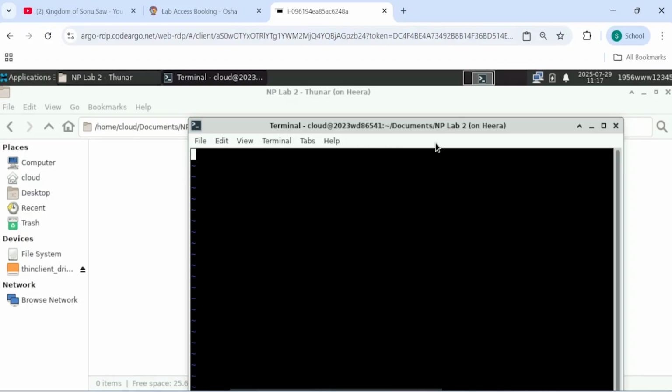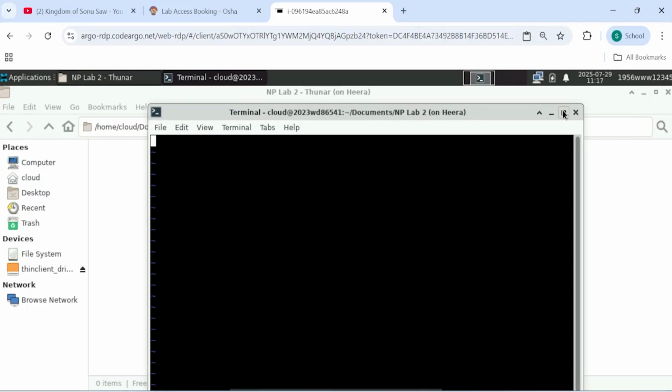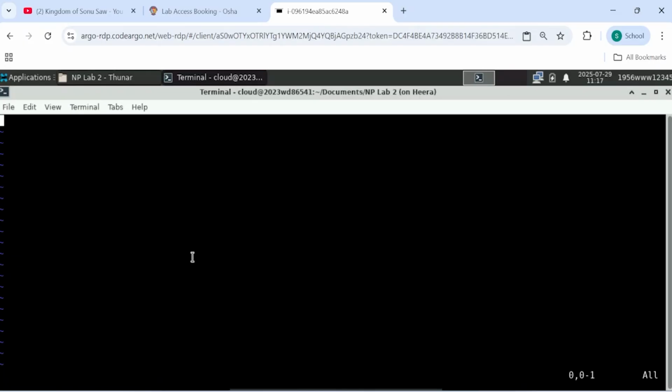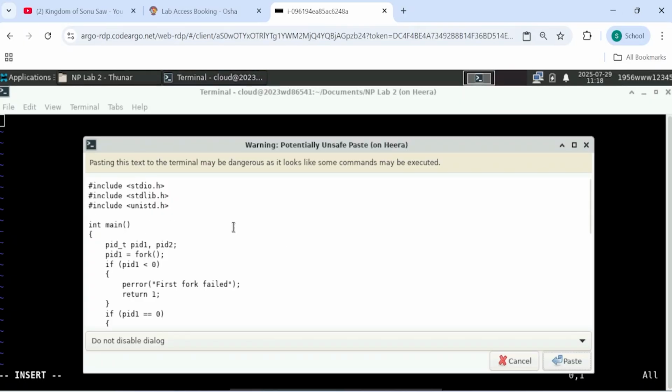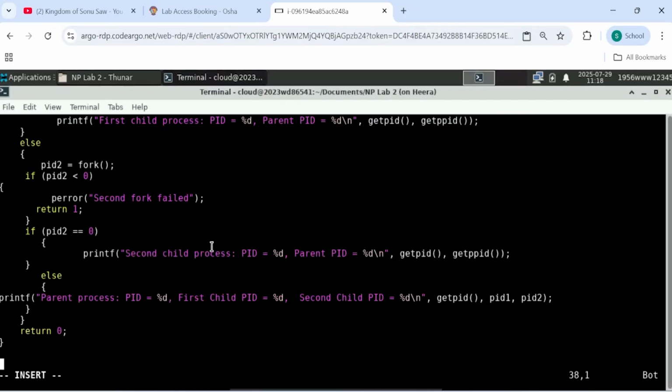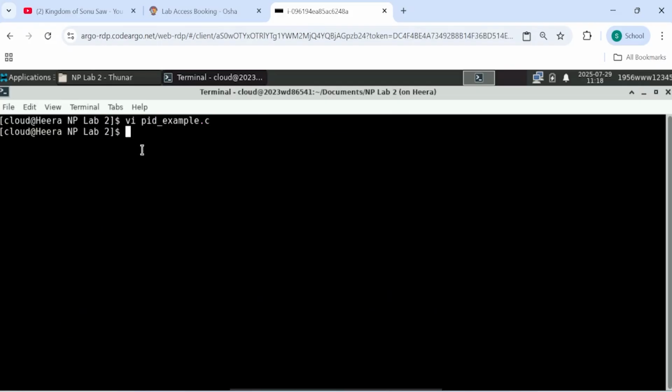Now we are in the vi editor. We have to press i to enter insert mode, now we can write anything. So let's paste it, and say yes, paste it. Then we press ESC, colon wq, which will save and quit. So let's press enter. Now we are out of the vi editor, and it is saved also.